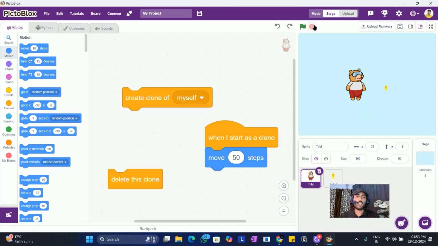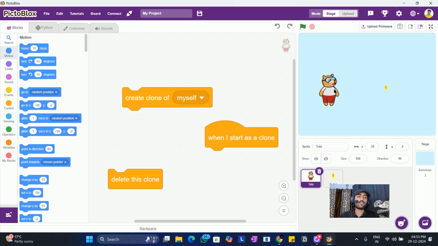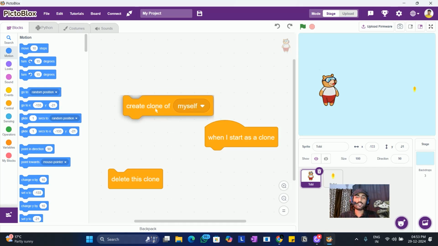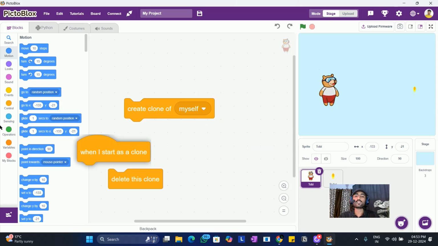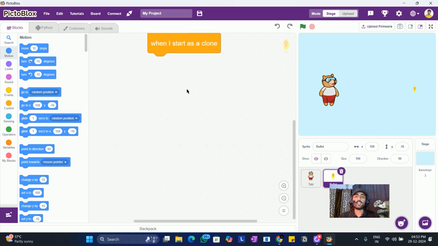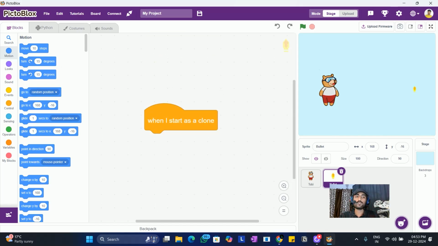Let me stop it and do something creative. What we are going to do is create a clone of Bullet using Tobi. So we will need to use this inside Tobi and use this inside Bullet. Yes, for sure you can create clones of others as well by selecting the name of the character. So now using Tobi I can create the clone of Bullet. I have copied this to Bullet.